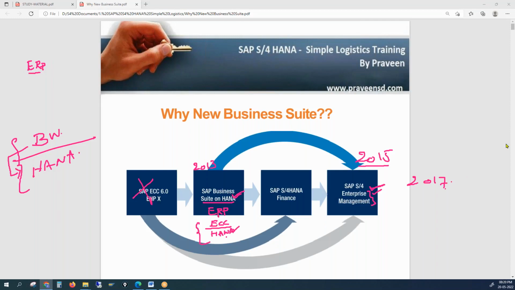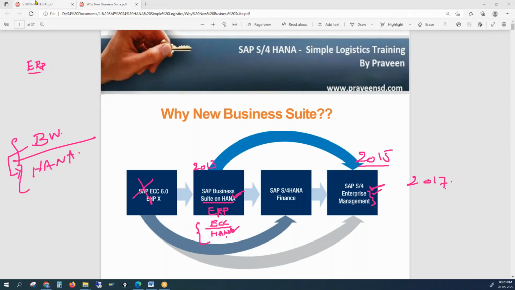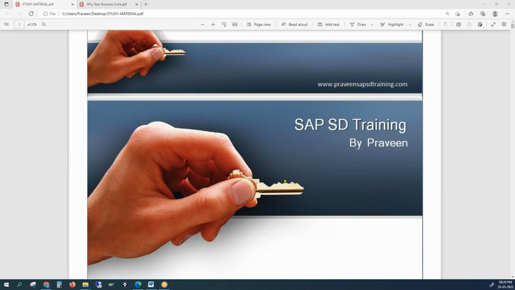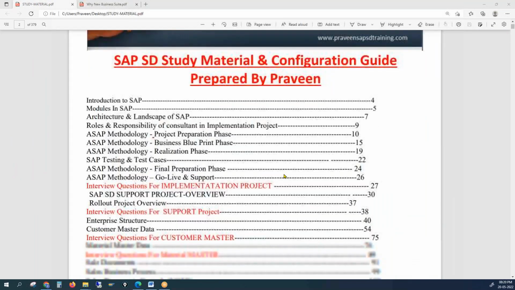And SAP now has various modules, hundreds of modules. Okay. So let me show you the core ERP suite.